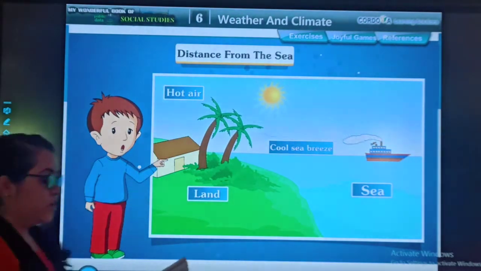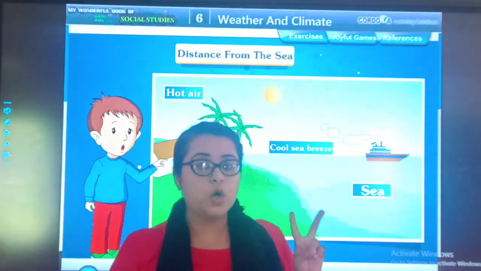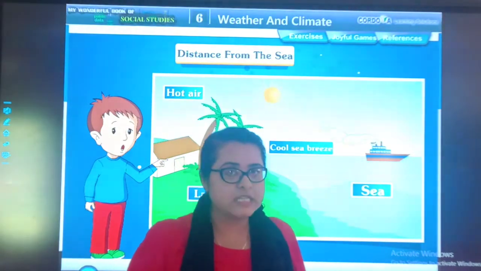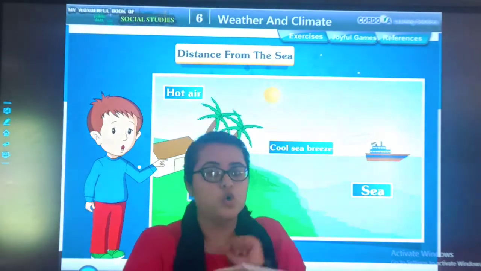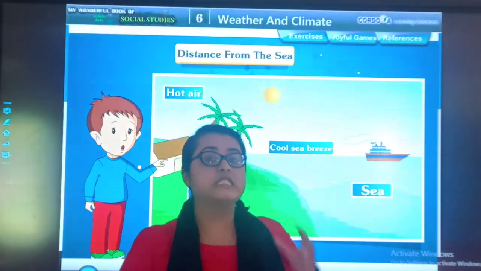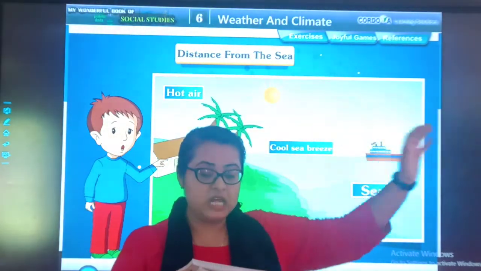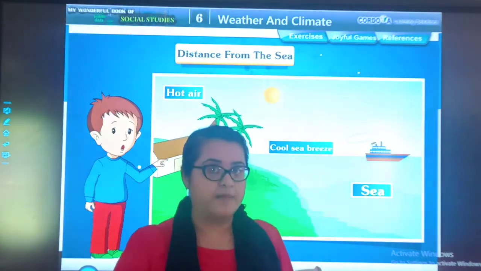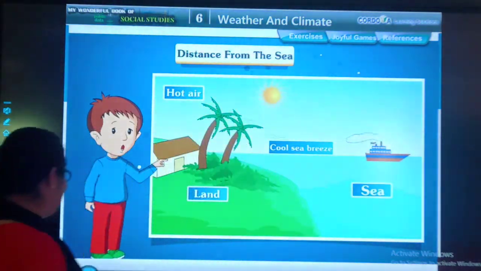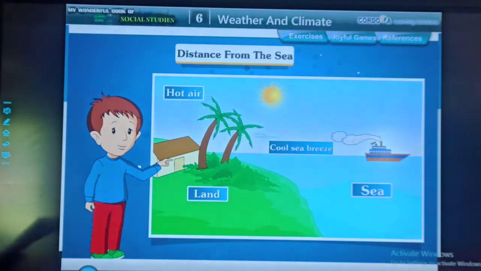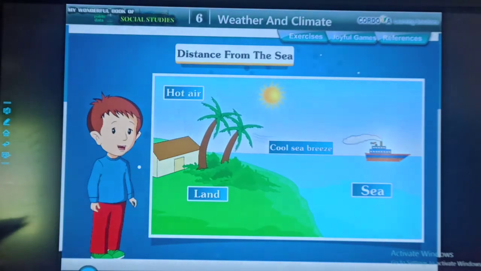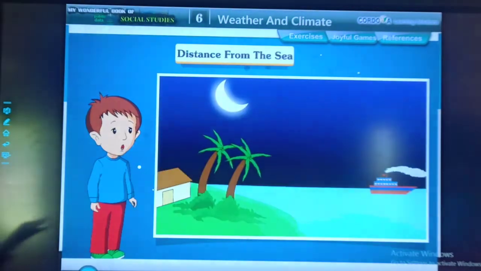In summer, students, Mumbai and Kolkata are situated near the sea, so they will have a moderate climate. Not so hot, not so cold. But the states which are away from the sea have different climates. We will look at that. In summer, the land gets heated faster and warms the air above it. This warm air rises, making way for the cooler air from the sea to blow in.